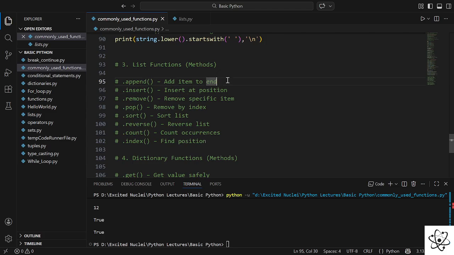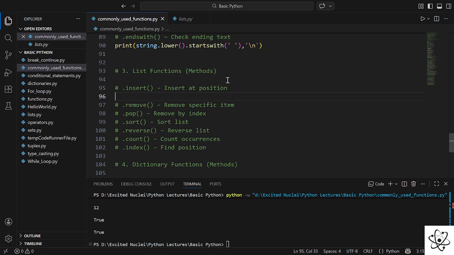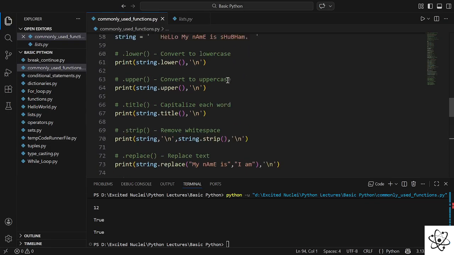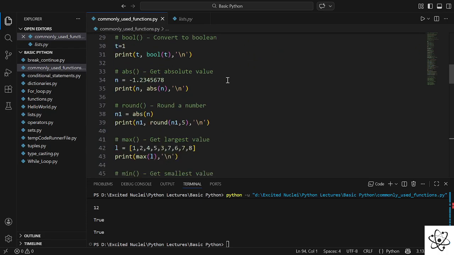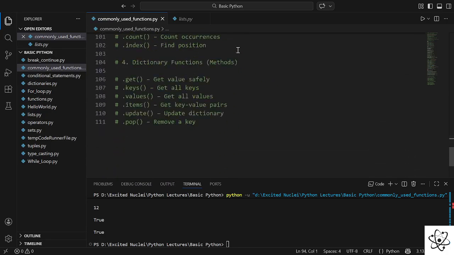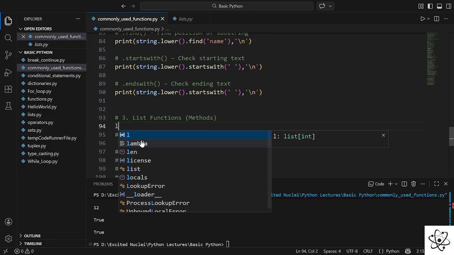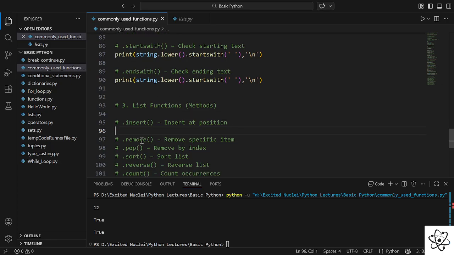I will just remove append from this list because we have seen it already. Now, if we want to check whether we have created a list yet, I think above, yeah, here it is. We are going to use this list. So this L is a list. Now, if you want to insert, let's say L1 into this list, 9, comma 10, comma 11.